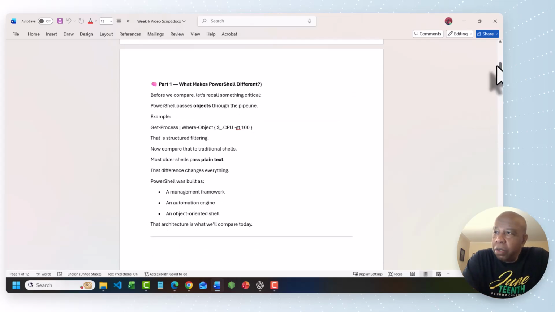What makes PowerShell different? Let's recall some critical features. PowerShell passes objects through the pipeline, not text, not just data, but objects. The key thing to remember is that an object has both data, as fields, but it also has methods. So it has processes built into the object that tell you not only what it is storing, but how it's storing it.